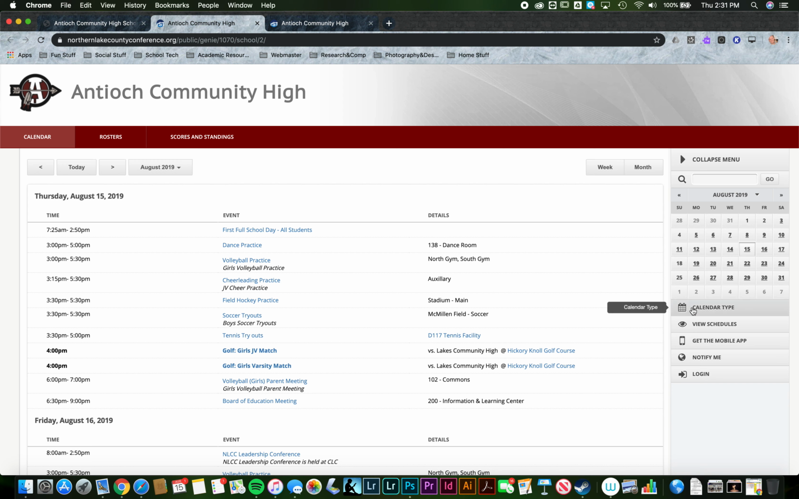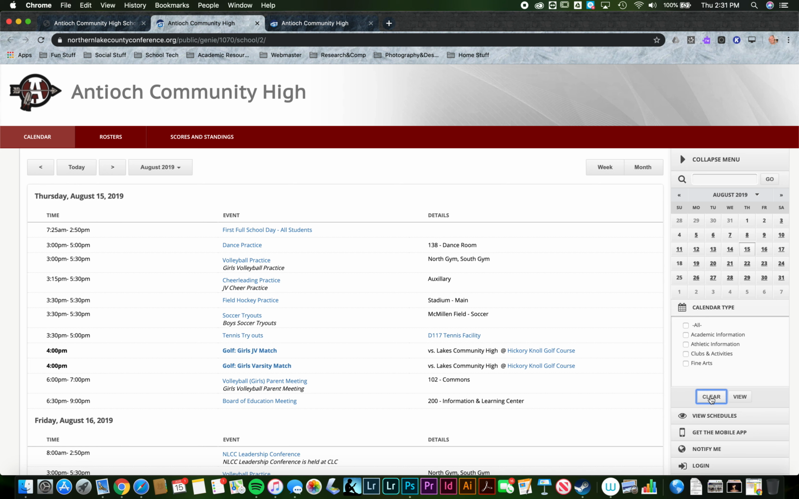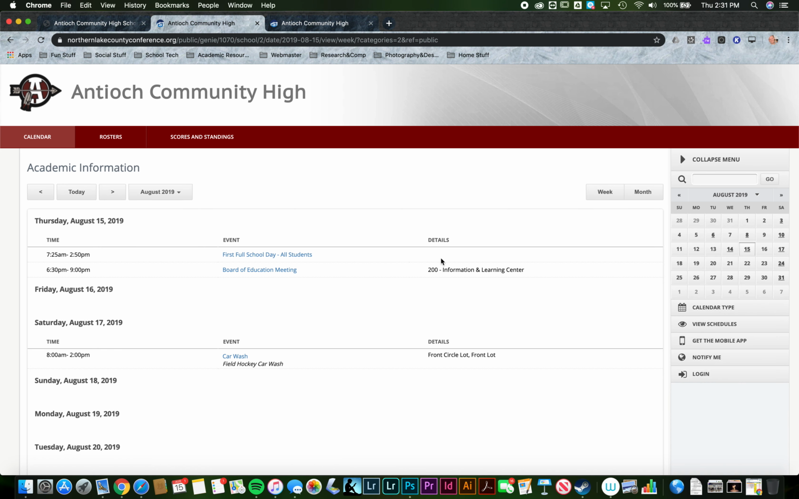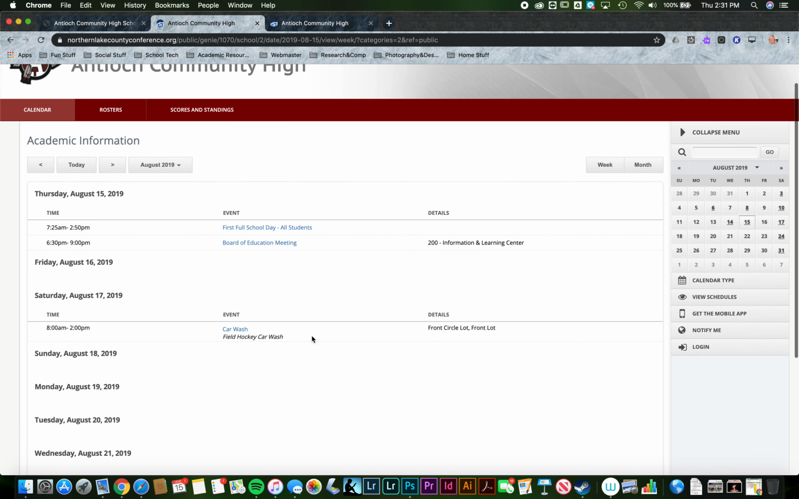The fastest and easiest is just to switch your calendar type. Right now it's got everything. Let's clear that. Let's say we're only interested in academic information. If we view that, then it shows just like the real basic stuff, like these are all things that when people put them into the calendar, they tag it as academic or whatever they think it is, fine arts. So the first full day of school was on Thursday the 15th. Then there's a car wash.